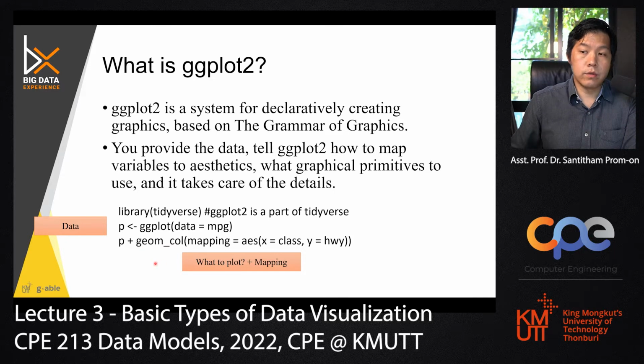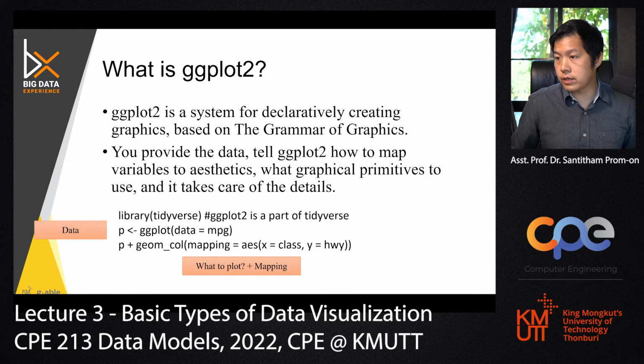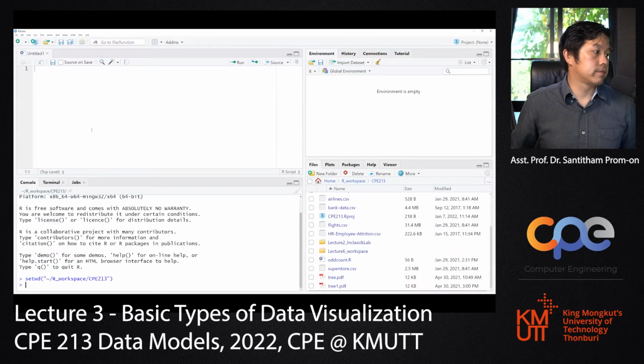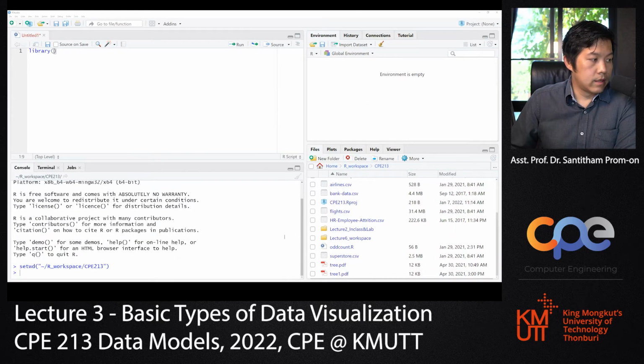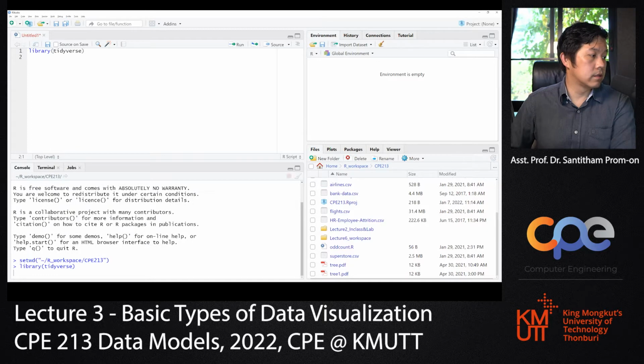This is what to plot. You want the column plot, and then you want to map the aesthetic of x to class and y to hwy. So let's take a look at this a bit. This is how you use ggplot2. Let me switch the share to RStudio. Here we need to load the library, tidyverse, and then run.